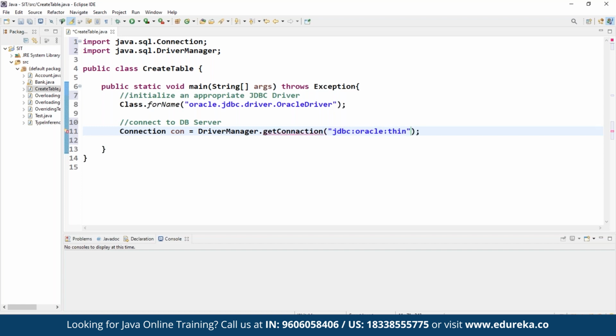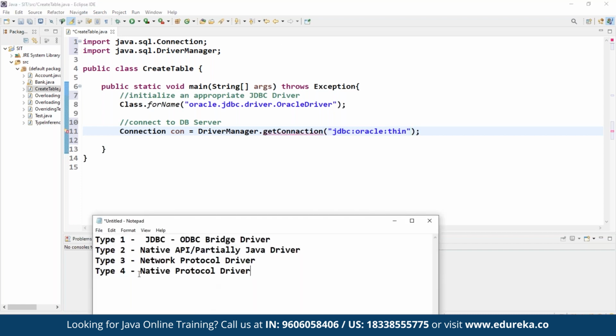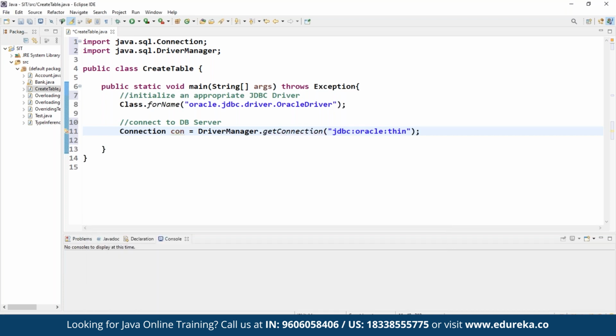There are 4 types of drivers in JDBC. The 4th type of driver is what we call the thin driver. Native protocol all Java driver. It is purely developed in the Java language. It is purely platform independent. It's not using any ODBC. It is not using any OCI or native library. So it's called the thin driver.